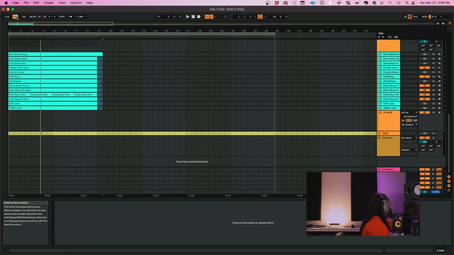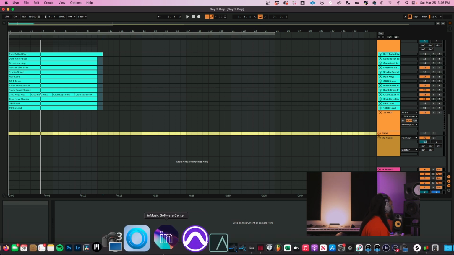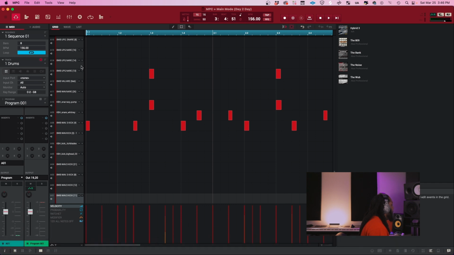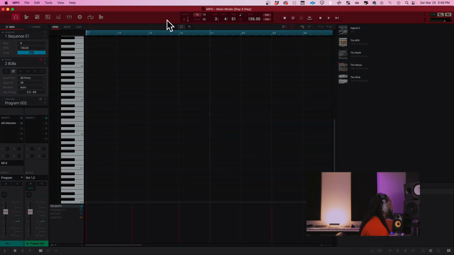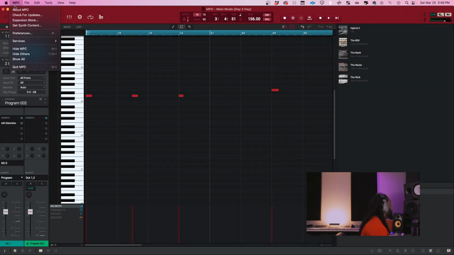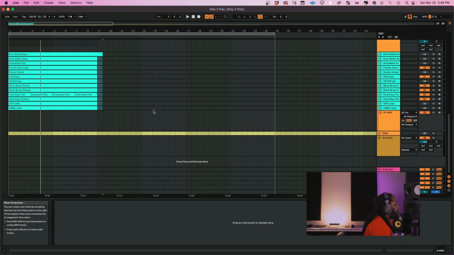All right, so cool. Once your beat is already done in the MPC software, this is what you're gonna do. We're gonna save this, and close MPC. So we're gonna close the MPC software.